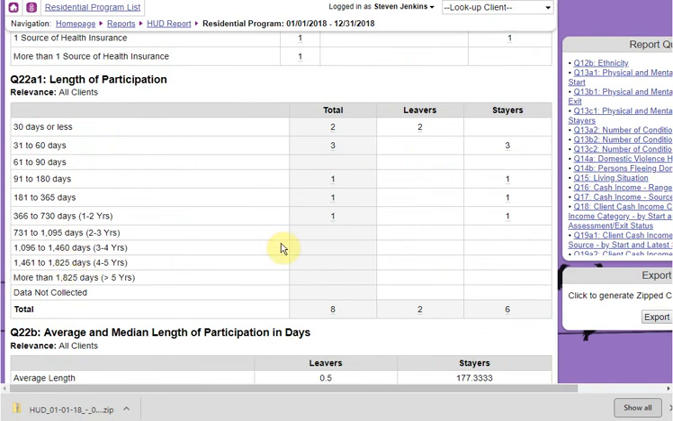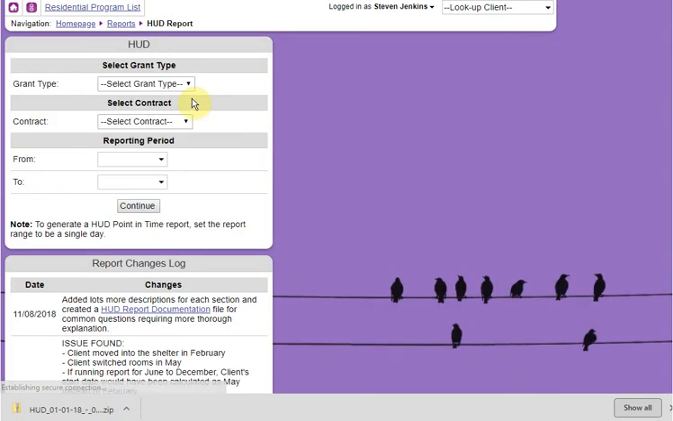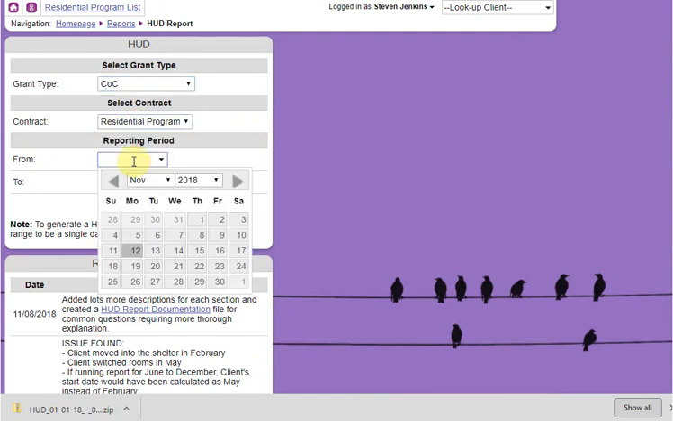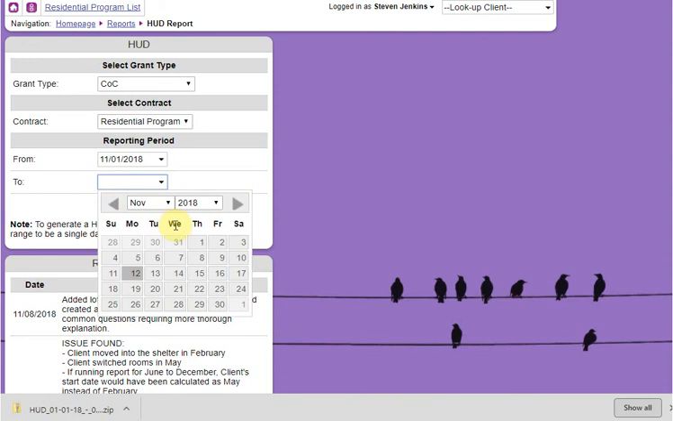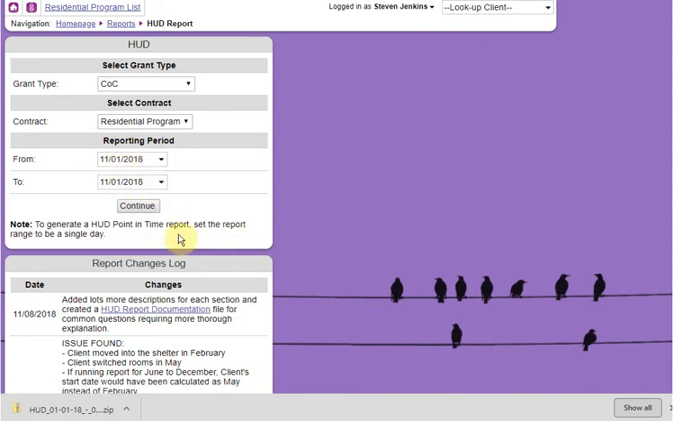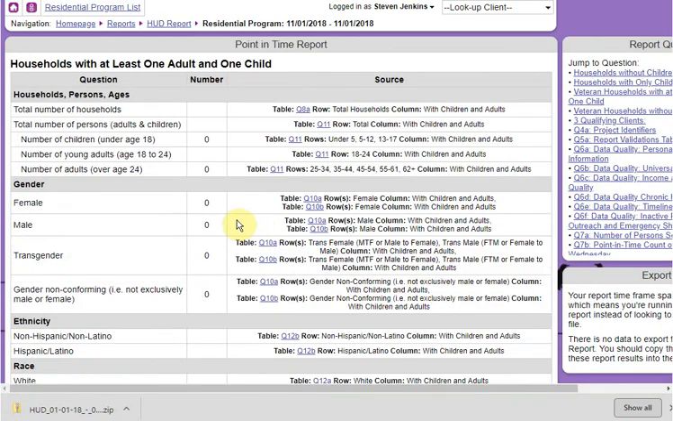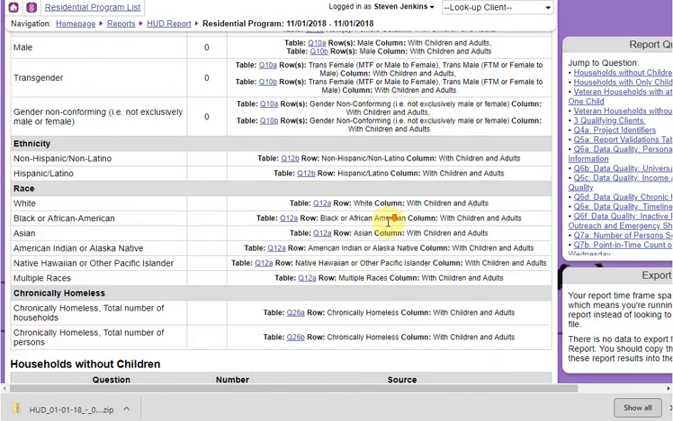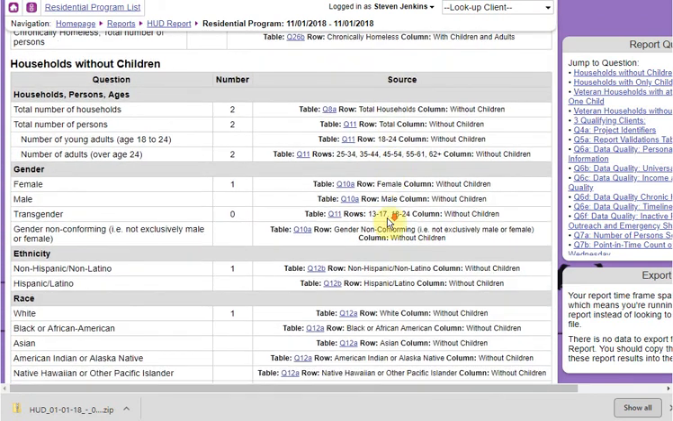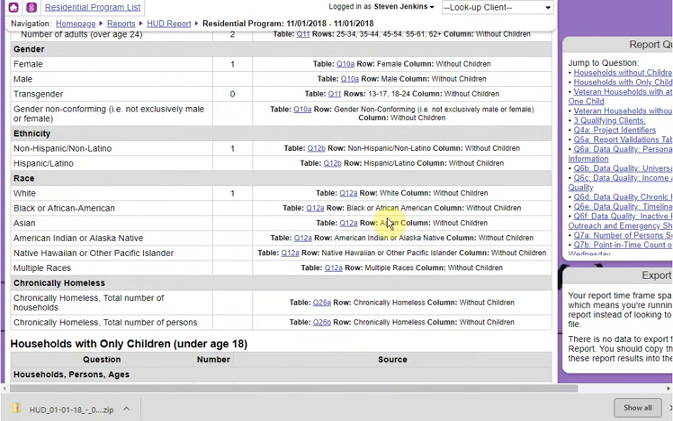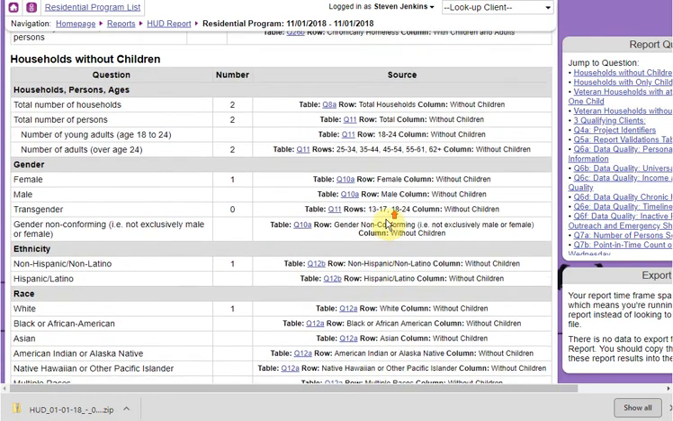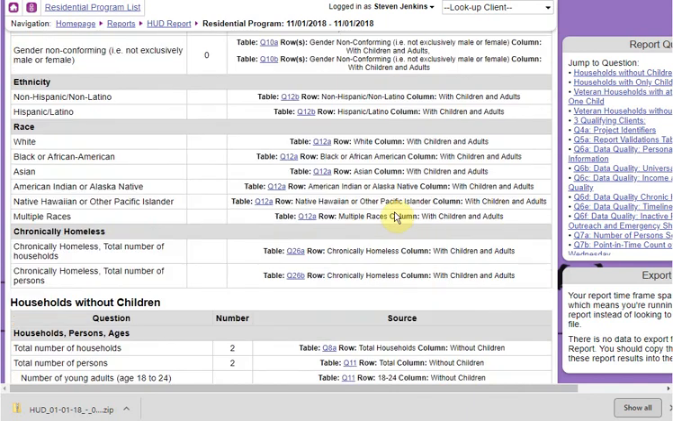So yeah, there's a couple other things I want to show you on this report. Let's say you wanted to run a point in time report. So let's do that. In order to do a point in time report, you just set the date range to be 1 single day. So I want to do a point in time of November the 1st. Continue, and now here's all the information that would go on the point in time report. Right, and you would copy this down into the format that HUD provides. There's no export tool as of yet for this.